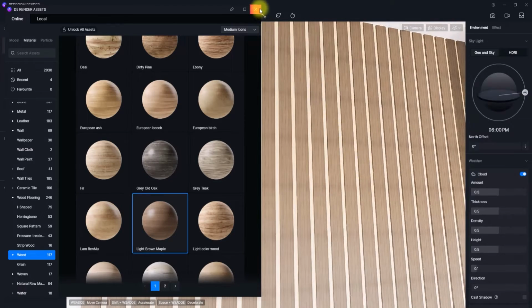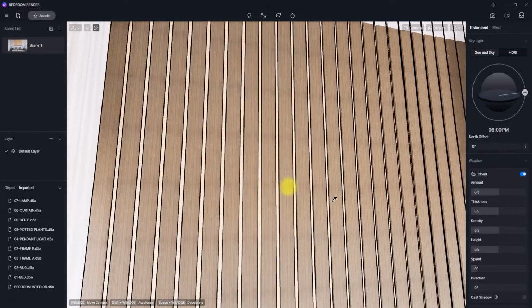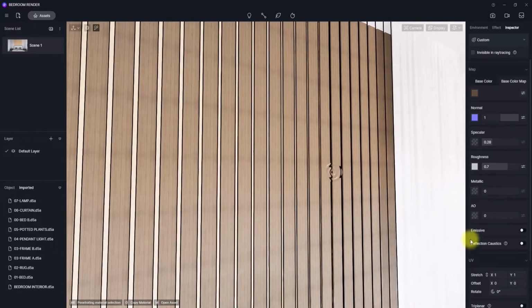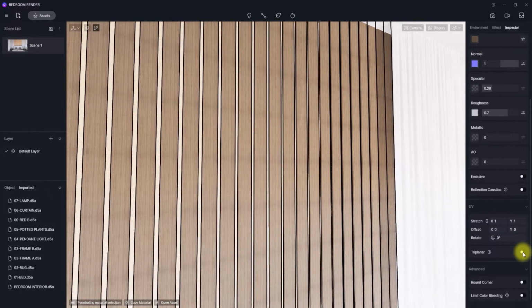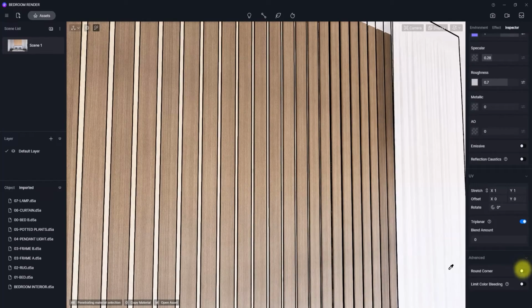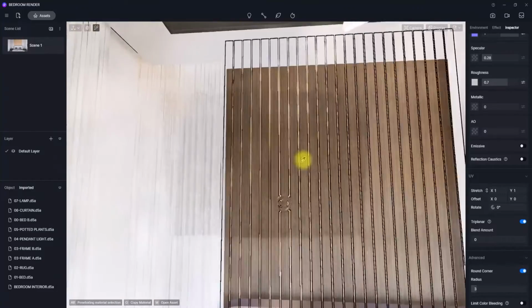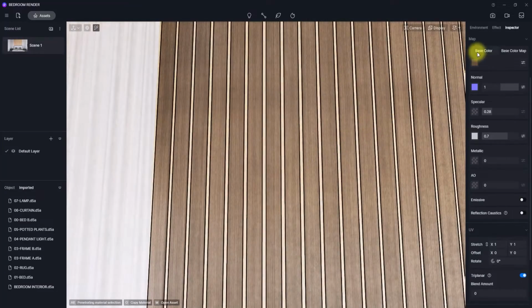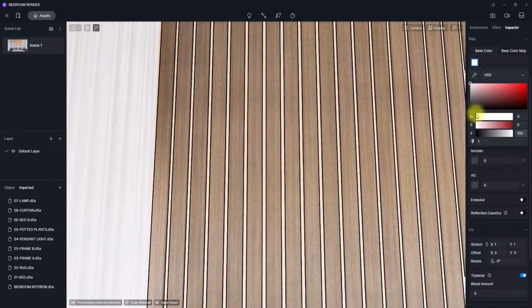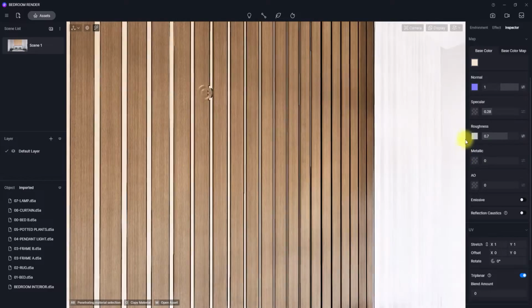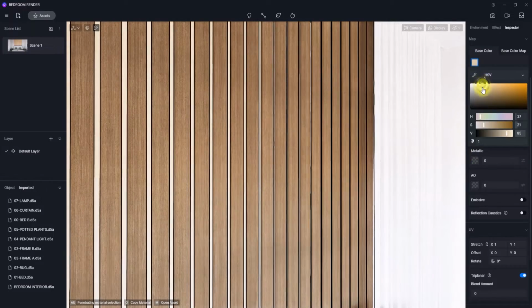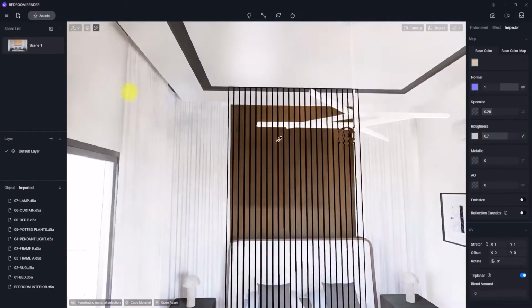So we're going to click on escape. We're going to click on I to edit them. Then we're going to click on this. We're going to go to triplanar setting, check it. We're going to go to this round corner and check it too. So now this is looking like this. We're also going to adjust the color, base color map, and we're going to tint it towards the brownish side, the brownish value. So we're just going to keep it at this. So I think this is looking good.